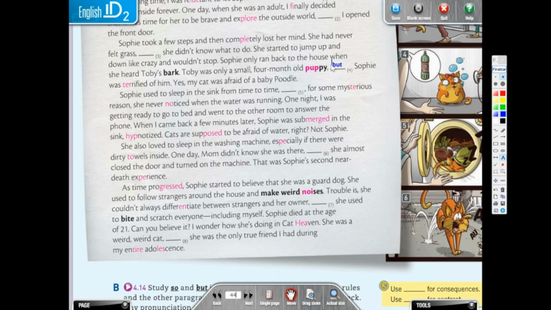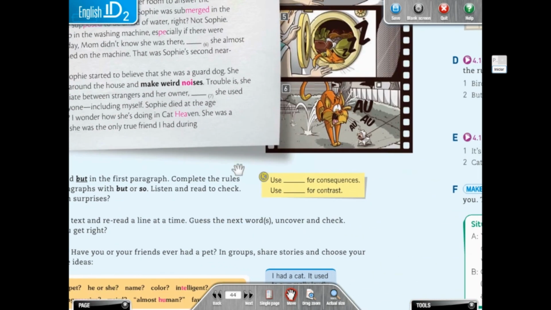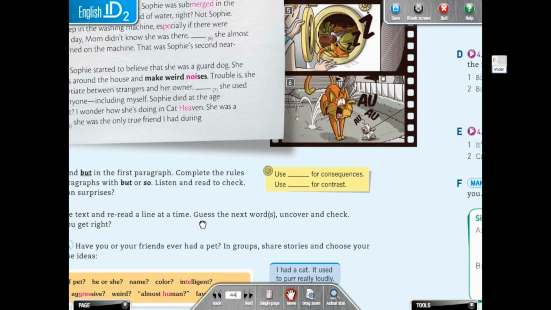Muy bien, entonces completamos but o so. Ahora sí ya podemos completar también este último. Para consecuencias siempre vamos a utilizar so y para contraste siempre vamos a utilizar but. Para los significados literales, so sería así que, por lo tanto; el significado literal de but sería si no, pero, especialmente pero. Es por eso que se usa para contrastes.